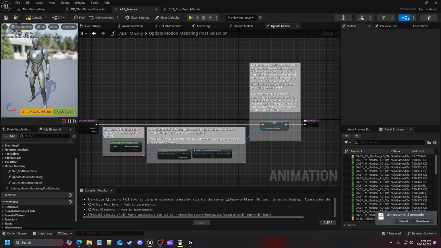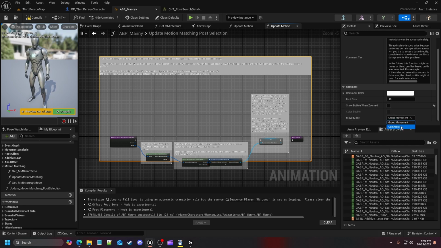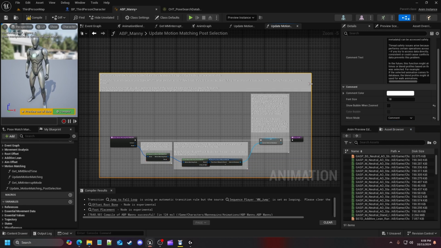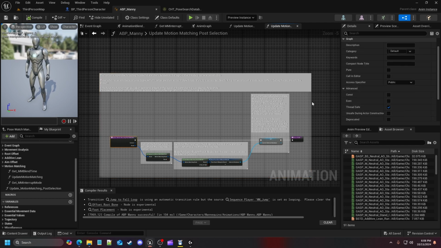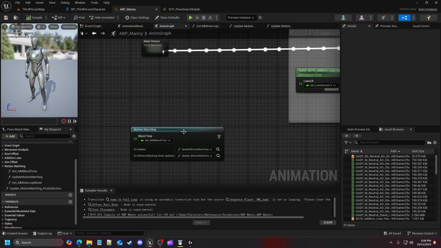So, what they've said is that in the future, this function might also adjust blend times or blend profiles based on the animation that was selected. For example, if the selected animation comes from a sprint database, the blend profile might differ from one used for walk animations. So now that we've discussed that and got that created, we can put this comment bubble in, and compile and save. And I believe they also have it set as a thread safe function. Yep, thread safe function. So now that we got that, we can go back to the anim graph.